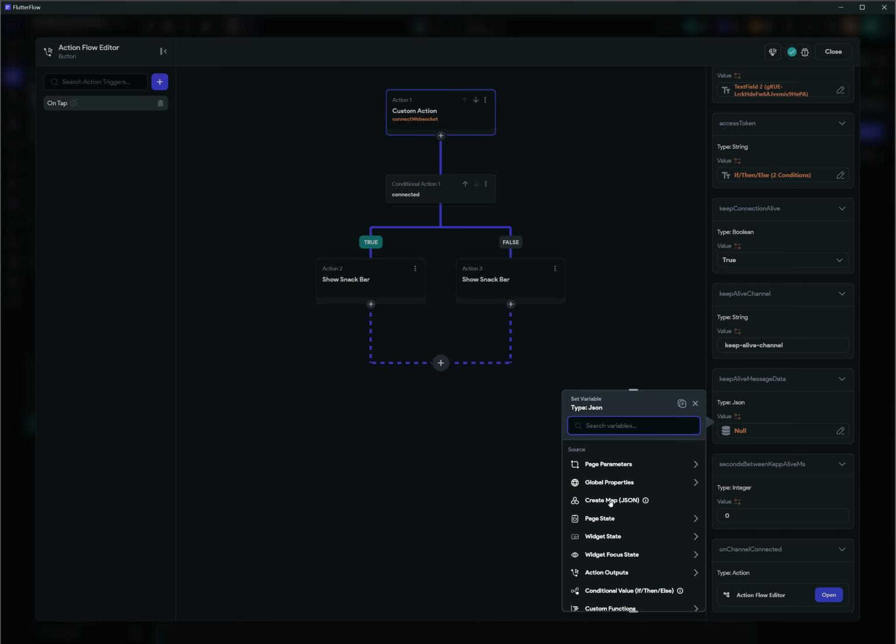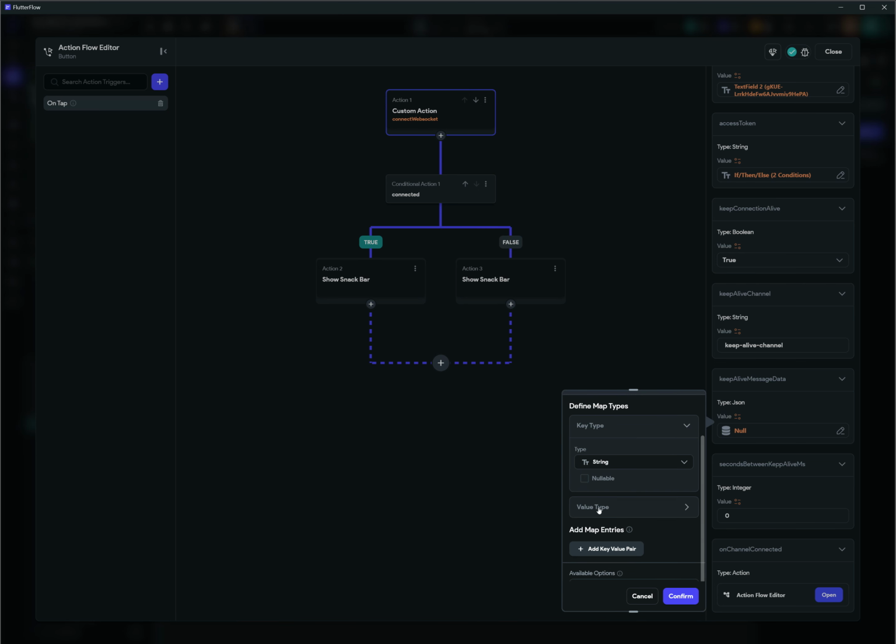or this functionality, create map JSON. And here we're going to set this to string and to string. This is the key type, it will be a string, and the value type will be string as well. So let's add a key value pair, and the first key will be message, and the value will be ping.